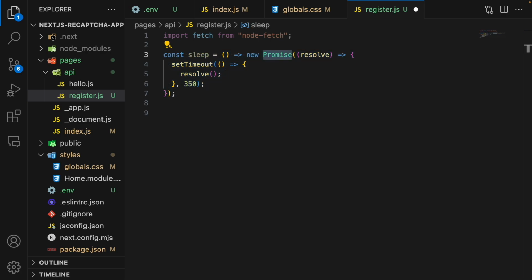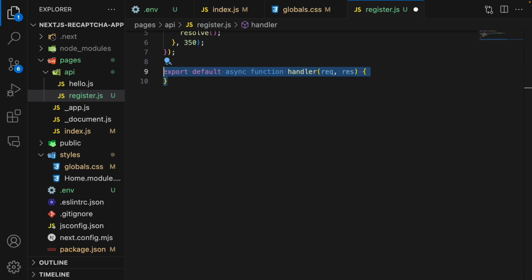Inside the arrow function, we create a new promise. Within the promise constructor, we will have a setTimeout function. This function sets a timer, and after 350 milliseconds, it is going to call the resolve function which we will create just now. Let's now declare an export default async function handler that takes request and response as the parameters. Inside the function, we begin by extracting the request body and method.